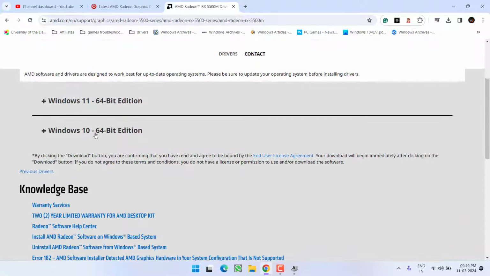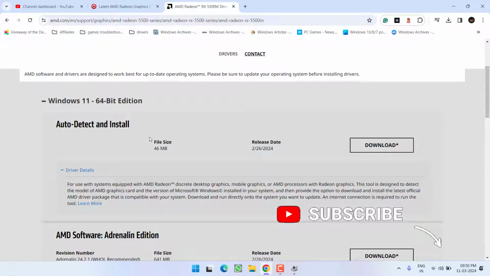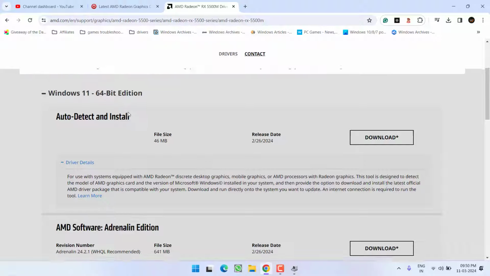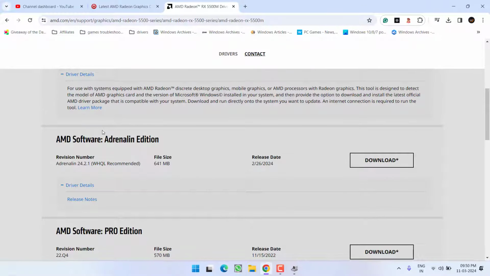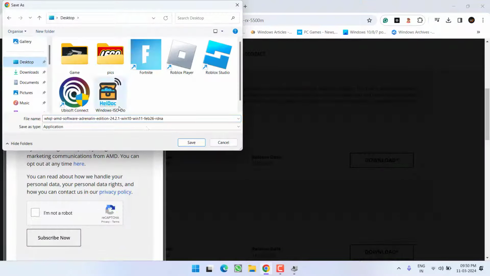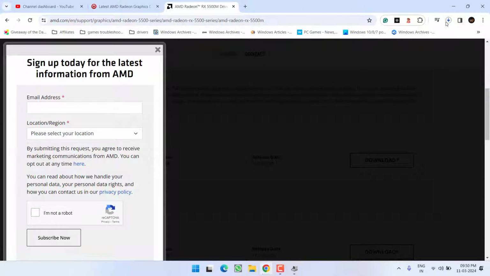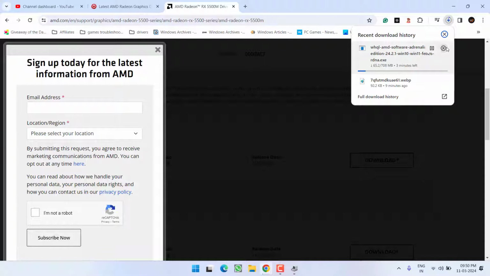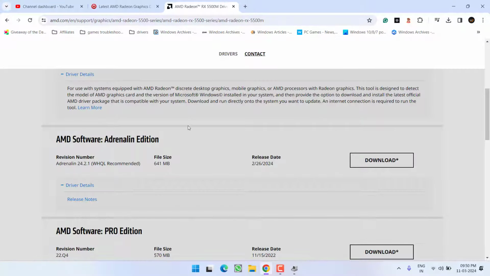Now it will provide you relevant drivers, and depending upon the type of Windows you have, expand Windows 10 or Windows 11. I have the Windows 11 edition, so I have expanded Windows 11. Then scroll down and you will find the option of AMD Software Adrenalin Edition. Go ahead, download the latest drivers, save it into your system. Once these drivers are installed, go ahead and run it, and hopefully this will fix the issue of AMD error 195.